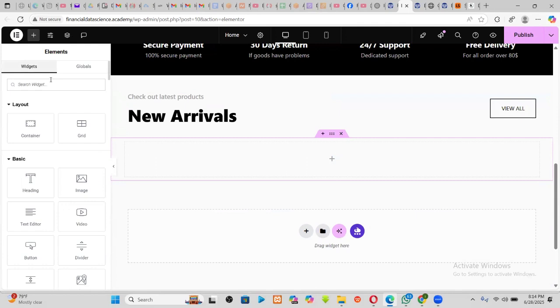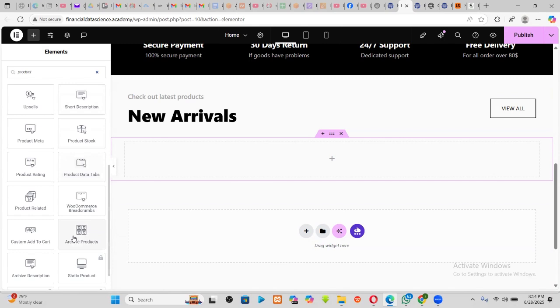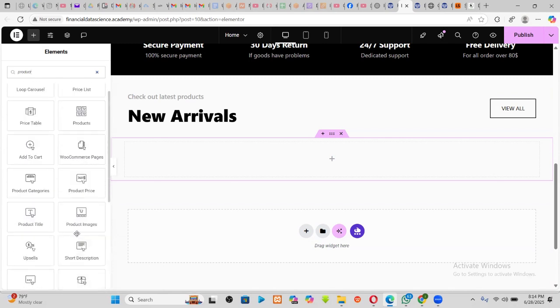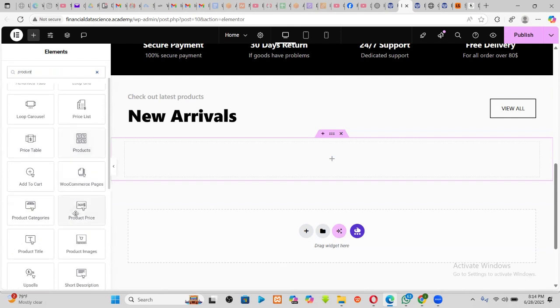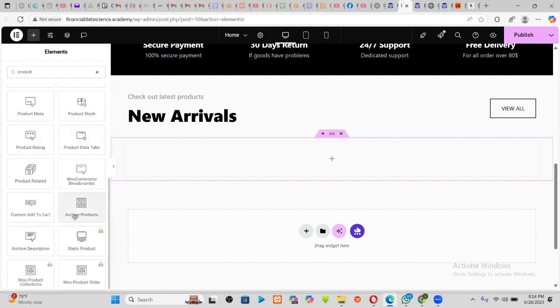Add elements, product. Now we have products. If you install Elementor Pro, you should be able to get the product. But if you install Essential Addons for Elementor, have we activated that plugin? Okay, we have activated it. So it's showing here. Let me see.